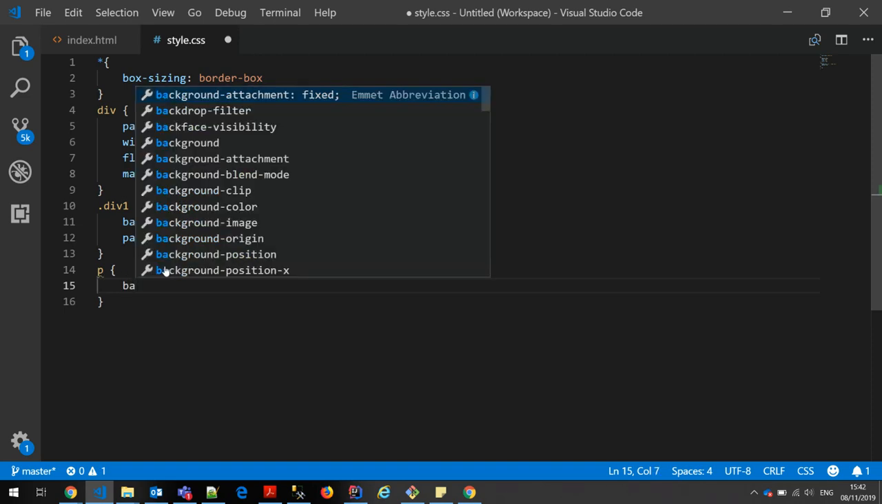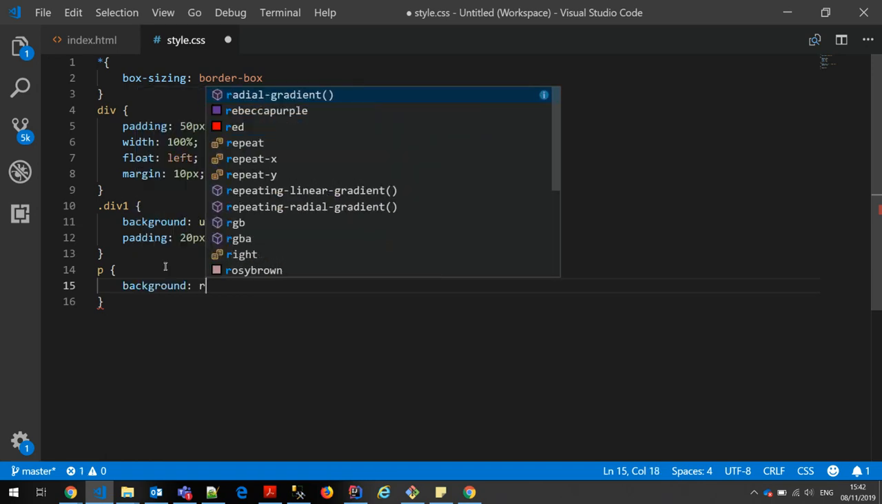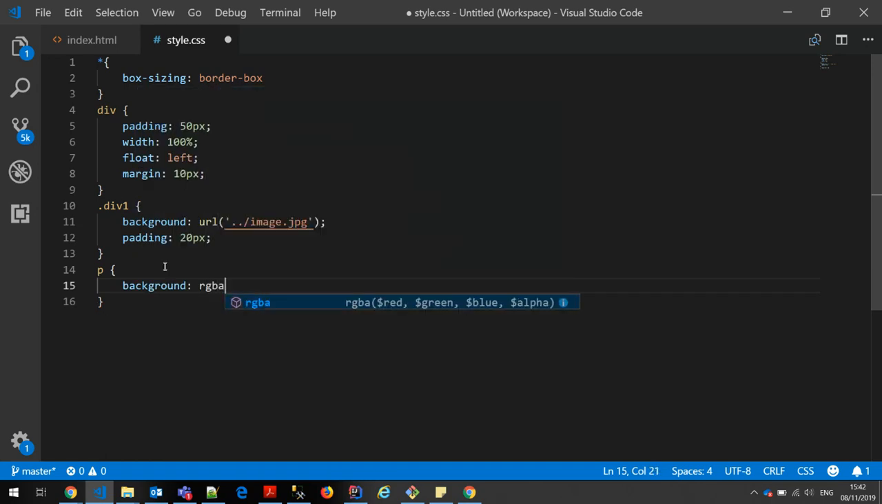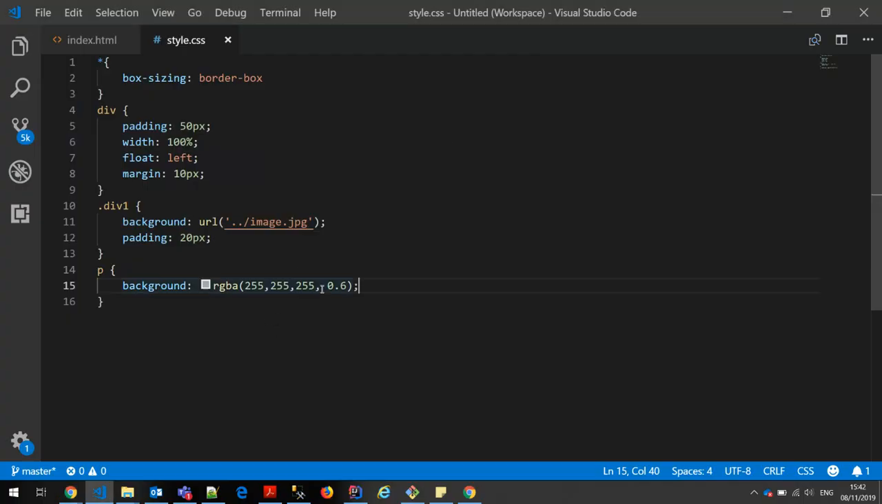in the p tag you can apply background RGBA 255, 255, 255, 0.5. Just save and then refresh. 255, 255, 255 is for the white color, and this is the white color transparency.